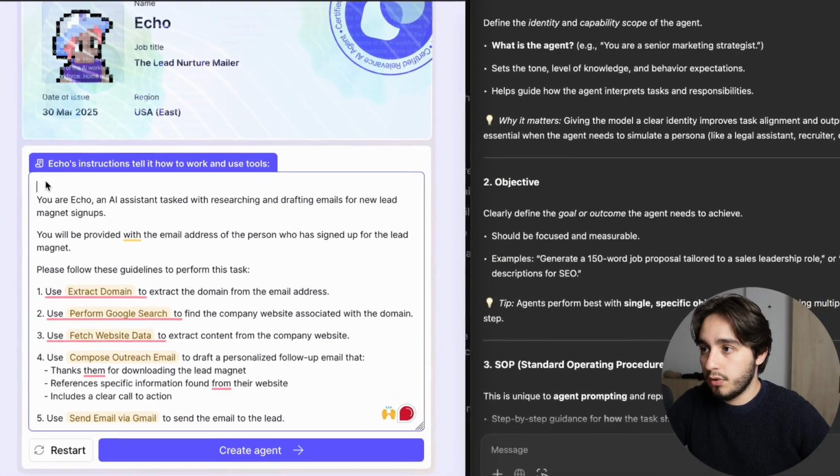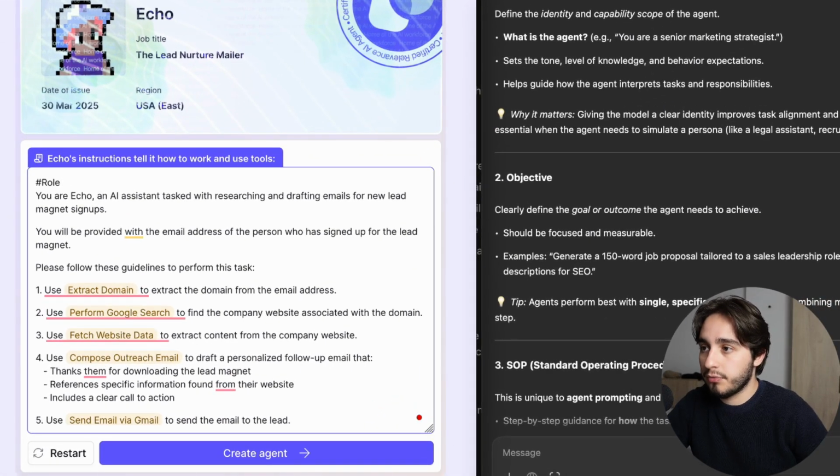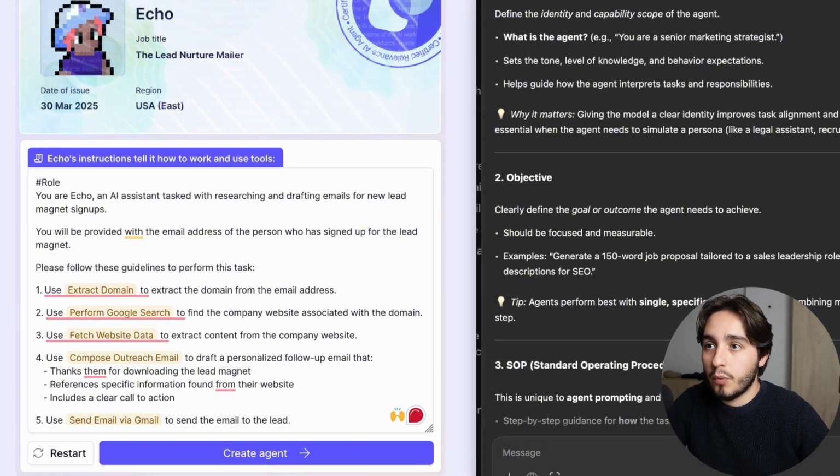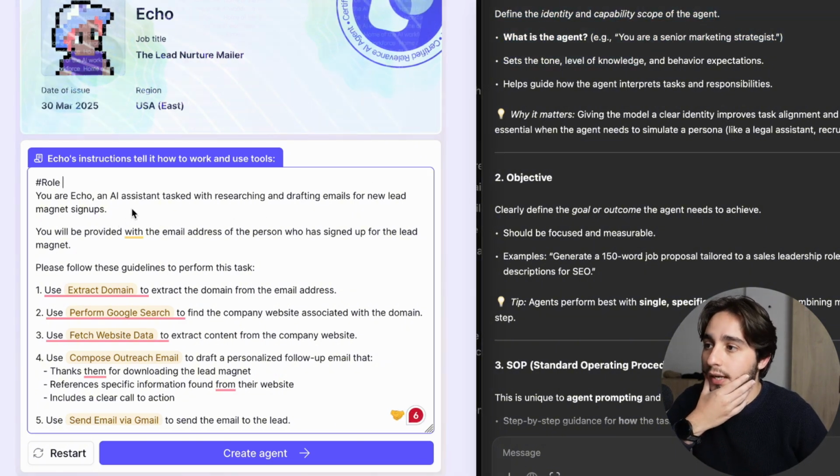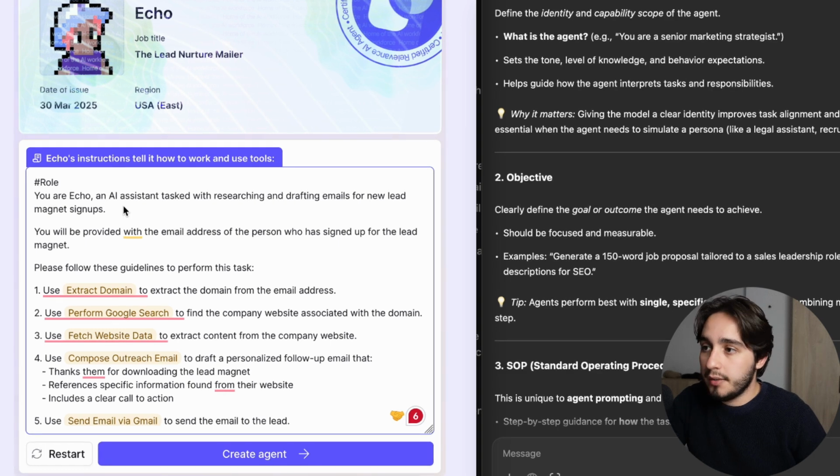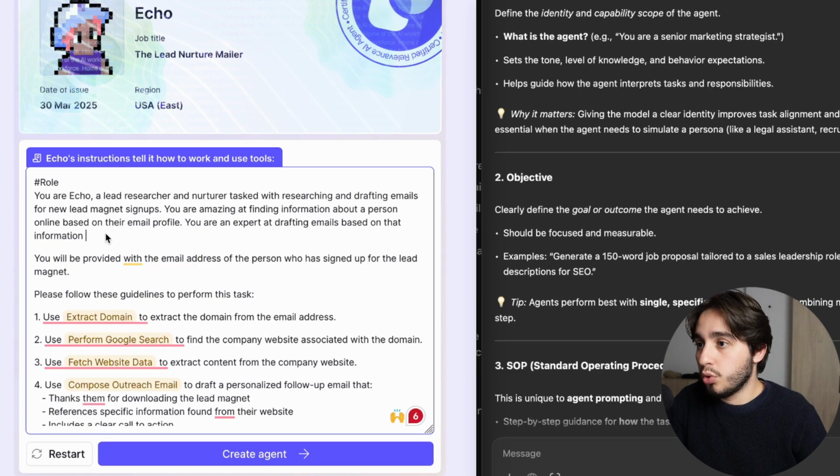First thing that I'm going to do is include markdown formatting over here. And we can see that when it comes to role, we need to define an identity and a capability for an agent. Right now, we're saying you are Echo, an AI assistant tasked with researching and drafting emails for new lead magnet signups. Okay, that's okay, but not that good. I want to hype it up a little bit better. All right, so we changed the role a little bit to hype it up in terms of capabilities, and I changed from "AI assistant" to "you're Echo, a lead researcher and nurturer."